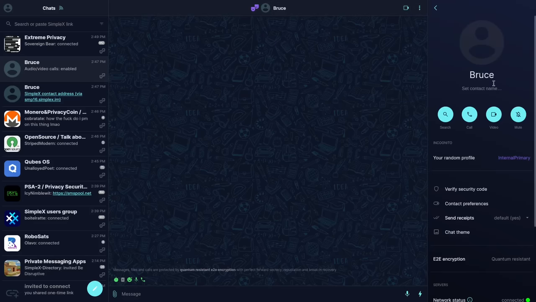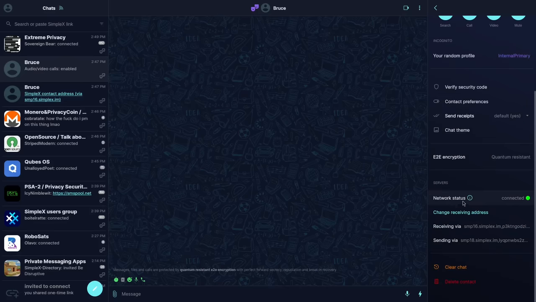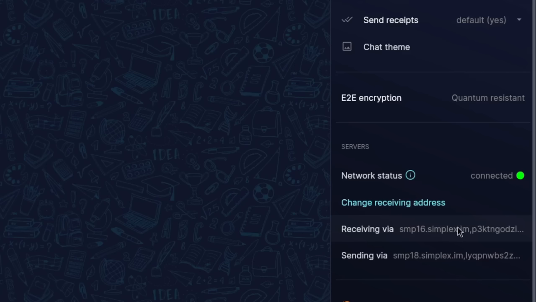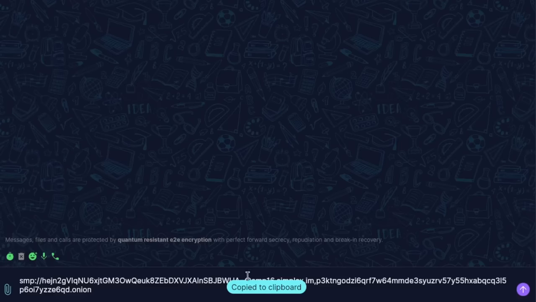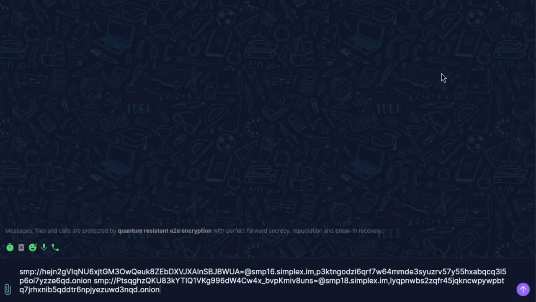So if we go into a chat and we scroll down here to the network status, you can see that we're receiving messages via this server and sending them via this one. So the SimpleX network is unidirectional. Messages only flow one way from different servers. And if we take a look at these server addresses, we can see that they're onion links. So when you send messages on SimpleX Chat, this is the default for the latest version of the app, you're basically doing two-hop onion routing, where the servers themselves send messages unidirectionally.